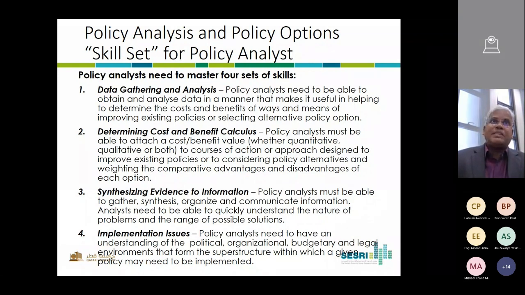Researchers may have expertise in data gathering, analysis, determining cost or benefit, conducting cost benefit analysis or cost effectiveness analysis, and a number of other types of analysis that is necessary. But it's often the problem that researchers or policy analysts face is synthesizing evidence to information, converting research evidence or converting evidence of policy analysis into policy conclusions and policy recommendation. This is the most important component step in policy analysis and policy making.